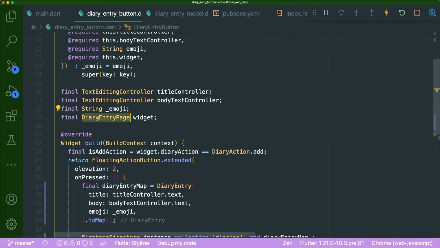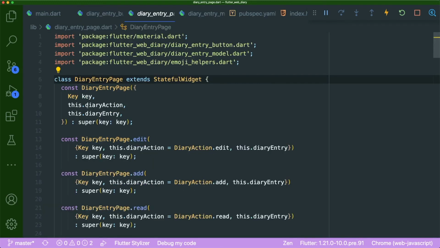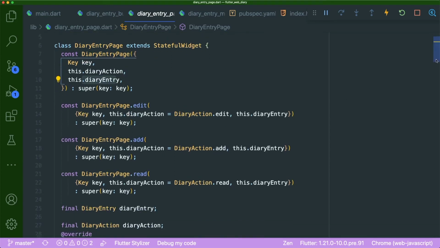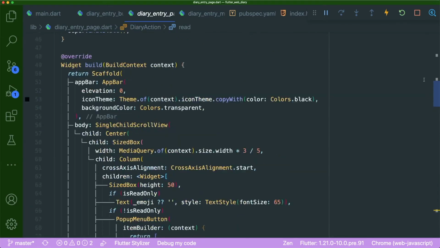So this refers to the previous widget. If you click on this diary entry page, it refers to the diary action and the diary entry over here. Diary action is actually, if you were to click on it, an enum that has been created for us over here. So it has edit, add and read. So let's scroll all the way up.